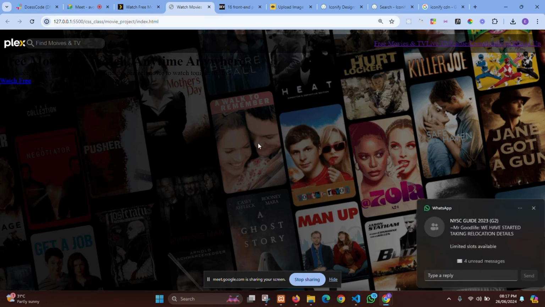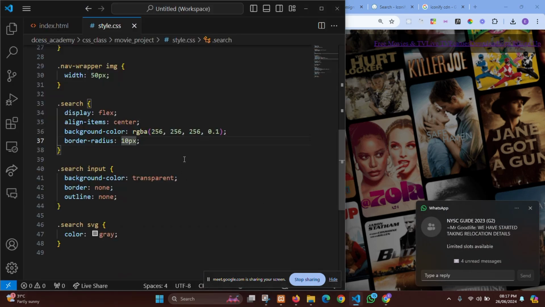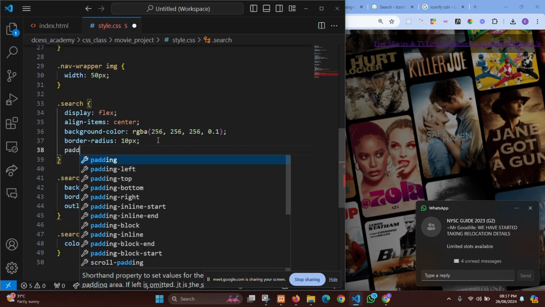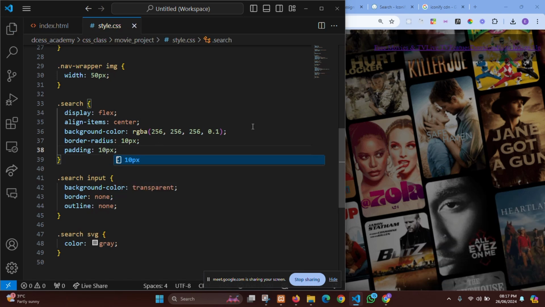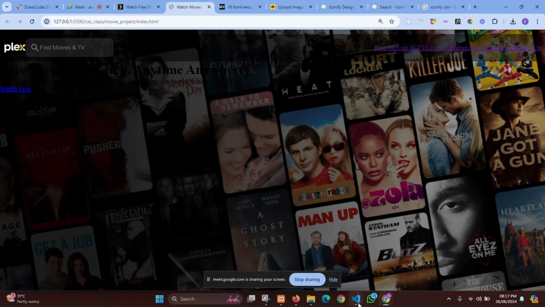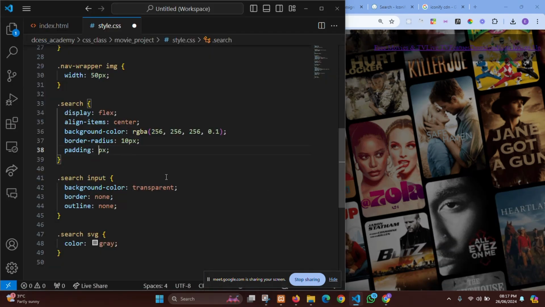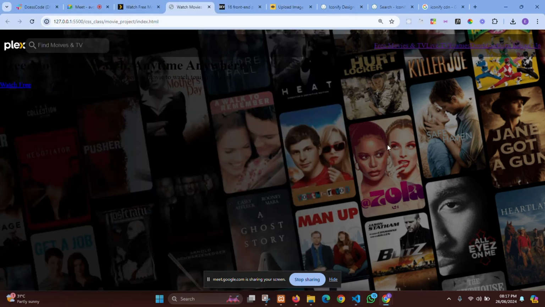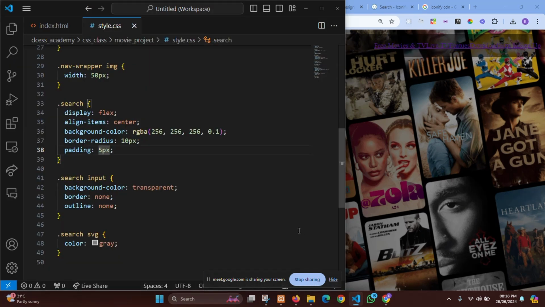That's what I'm having. And I can give a padding of 10 pixel as well. 10 pixel will be too big. So a padding of, let me see, 5 pixel. I'm used to round figures. No. Let me see.